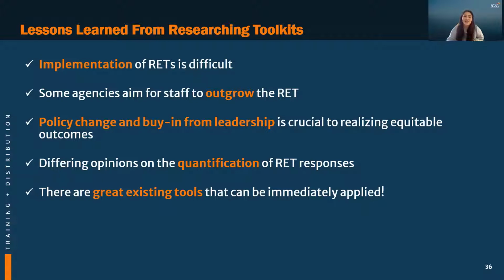We also learned that some agencies wanted their staff to grow out of the need to depend on a toolkit. Their intent was that staff learn and can apply new practices and thought processes to the point where they eventually don't need the toolkit at all. It is that cultural shift from learning, plus the policy change and leadership buy-in, that are crucial here. We were reminded by each agency that realizing equitable outcomes doesn't depend on the tool itself, but the ability for staff to see and seize opportunities.